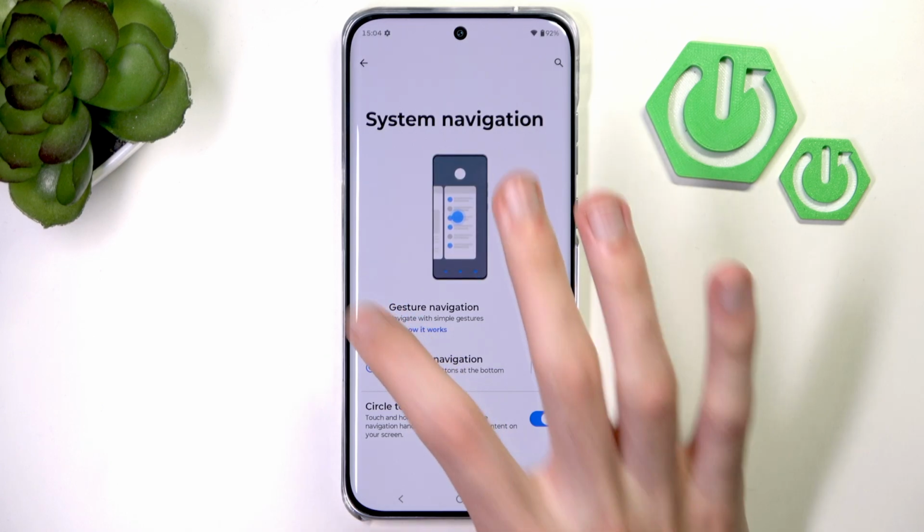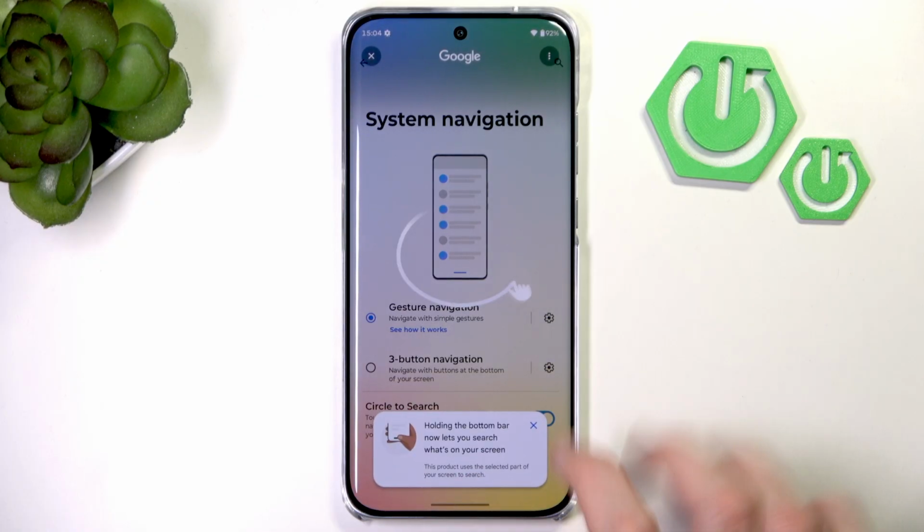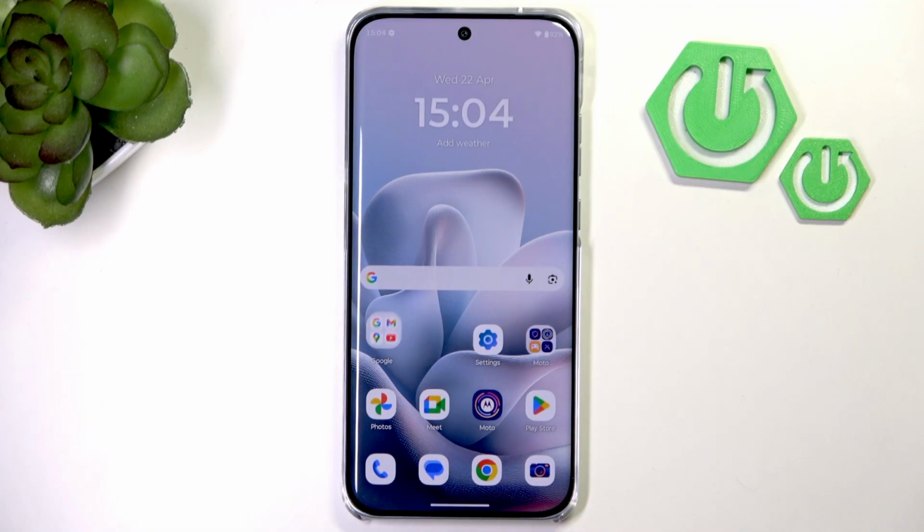And additionally, if you want to use circle to search, then you want to simply press and hold that little bar, and now you can circle something and search it, just like that.